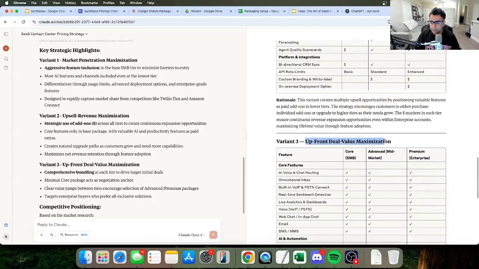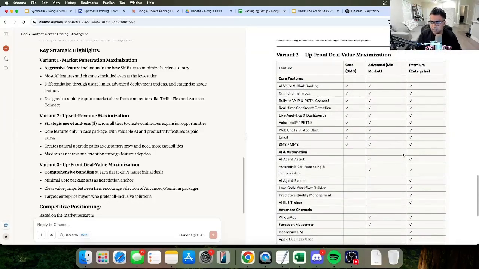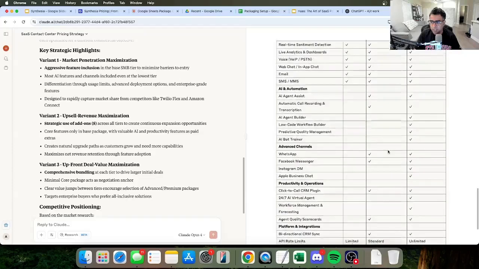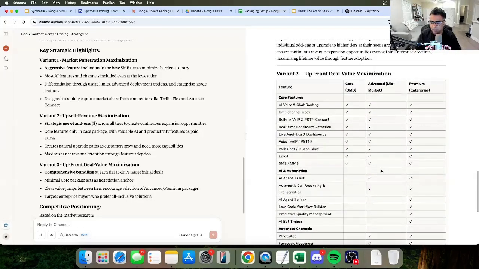Now, upfront deal value maximization, what is it saying? This variant bundles features comprehensively at each tier to maximize initial contract value. The core package is deliberately minimal to push customers to advanced and premium tiers. Feature distribution creates clear value jump between tiers, compelling larger deals. This approach targets enterprise willingness to pay premium. So I think AI has figured out that if you want all of the nice things, you will have to pay a premium, and it is forcing that premium instead of having an earlier option.